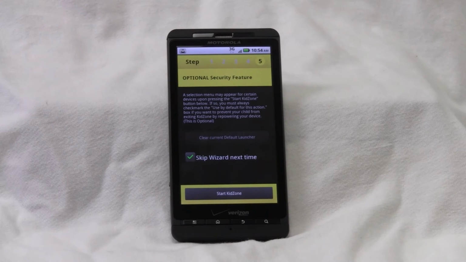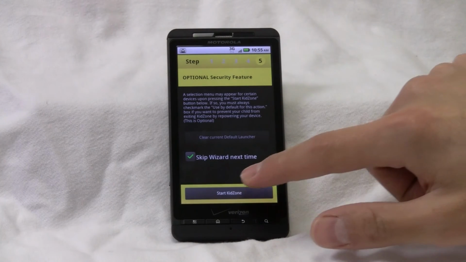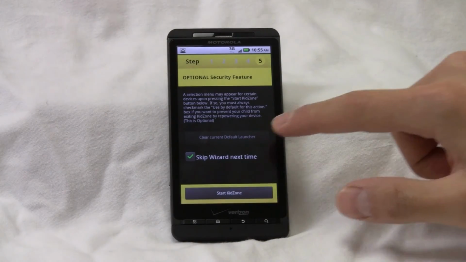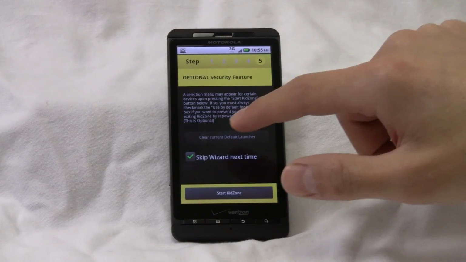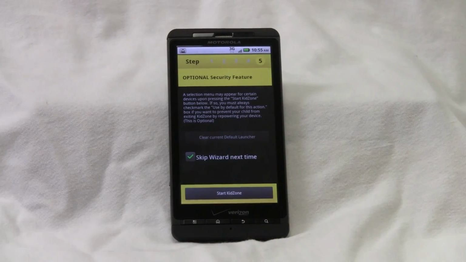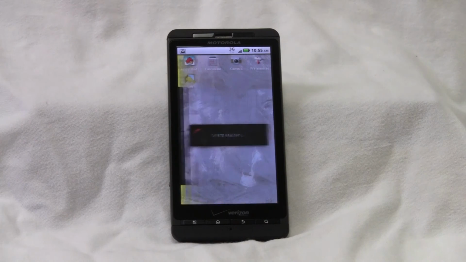Now, this is an optional security feature. For the Droid X, it's not applicable, but for some devices, there are 2 different home screens, the default home screen and KidZone once you install it. So when you hit Start KidZone on some devices, you might have to checkmark Use by Default for this action and press the KidZone icon. Use by Default for this action is an optional checkmark. What that does is prevents your kid from even exiting KidZone by rebooting the entire device. Now, for the Droid X, that's not applicable. All you do is you hit Start KidZone and you enter KidZone.